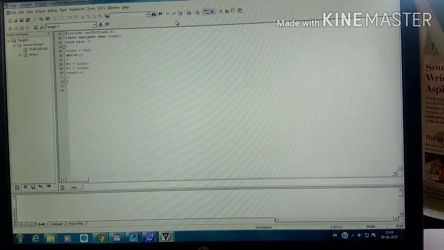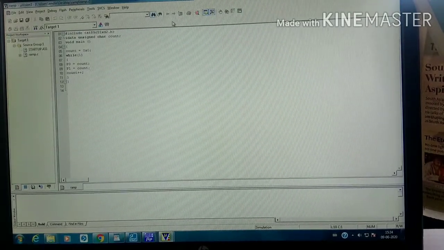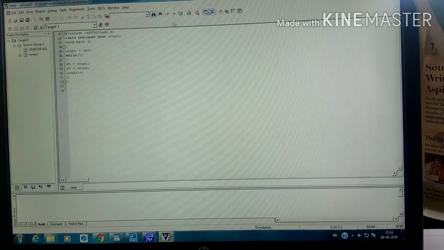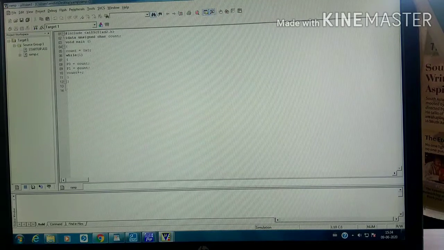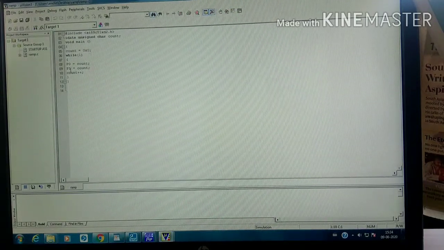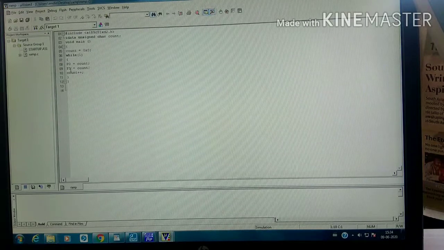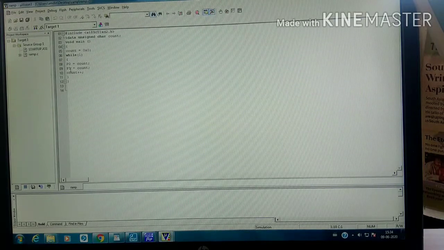One more very important thing: when you don't have the hardware kit, you can check whether the waveforms are being generated within the Keil software with the help of the logic analyzer. Like the timer programs we did, the same thing we can check here. Here I am using the P0 and P1 ports because this is a dual DAC. You can generate two waveforms with the help of the two DACs.